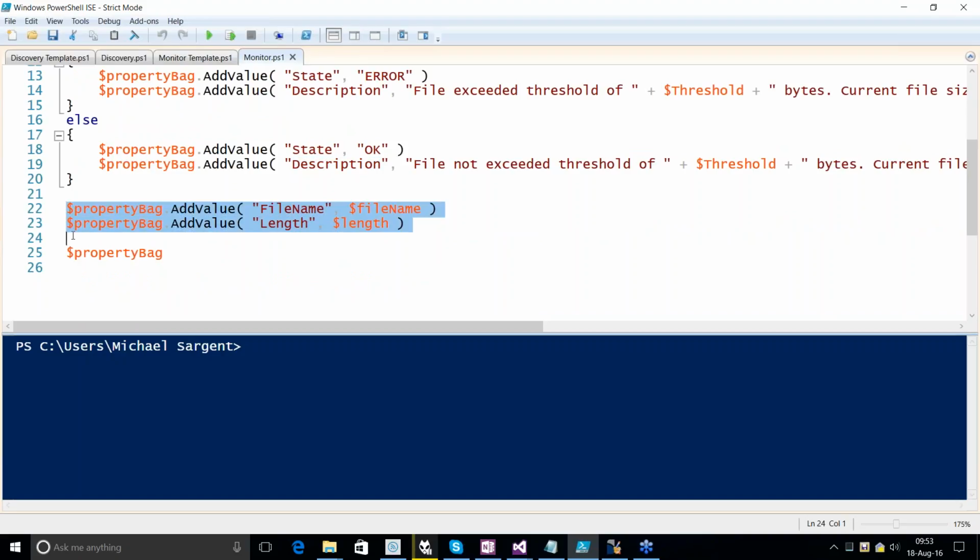The last thing we're putting in is some additional information that can be useful. For instance, it's useful to be able to come back and know exactly what the file name was and the current length. Now we put the length into the description, but by putting it in as a separate property, we can do other things with it. So returning a little bit extra raw information never hurts, and finally we return our property bag.